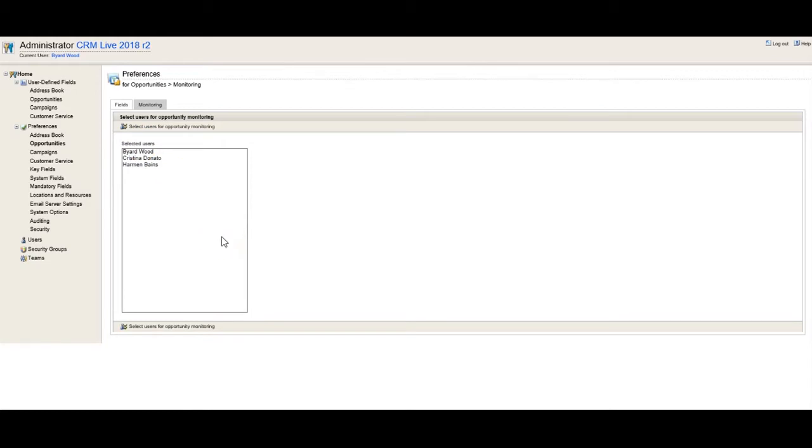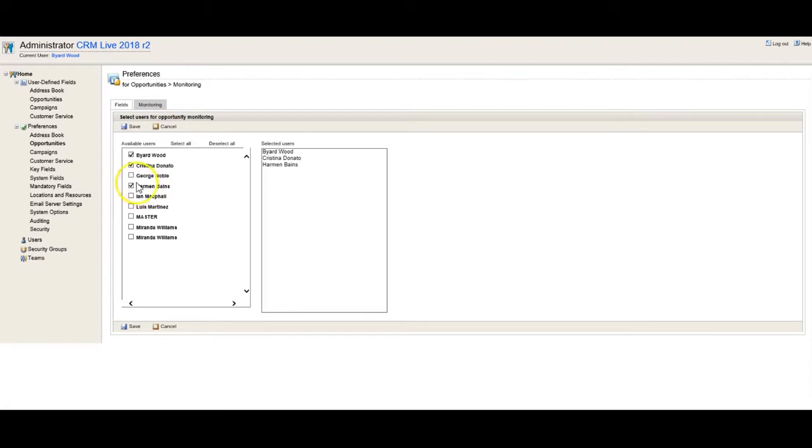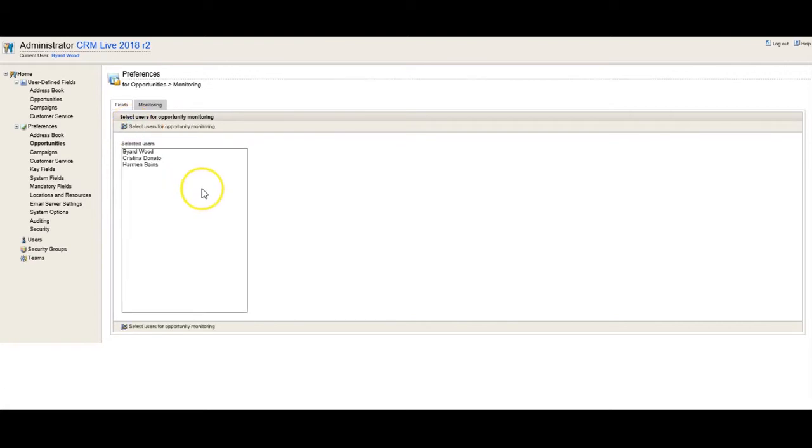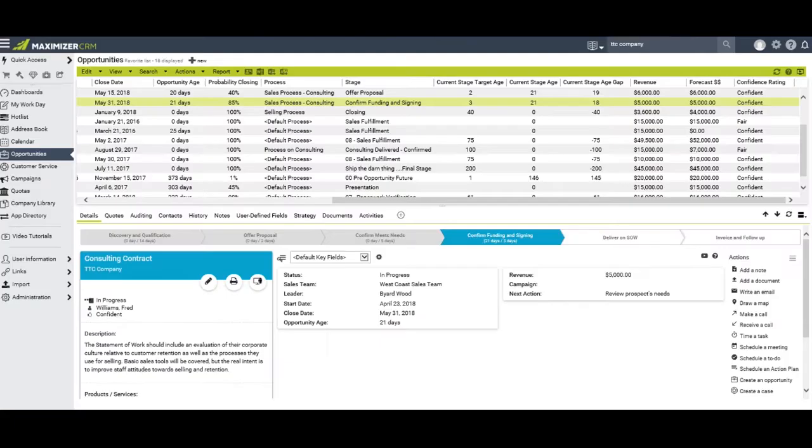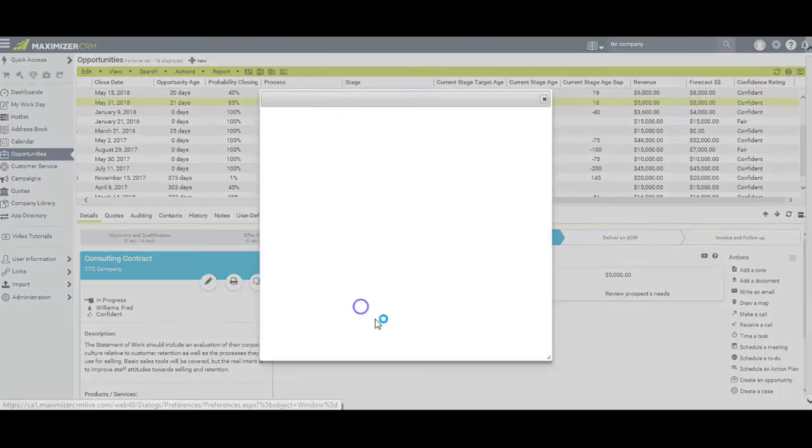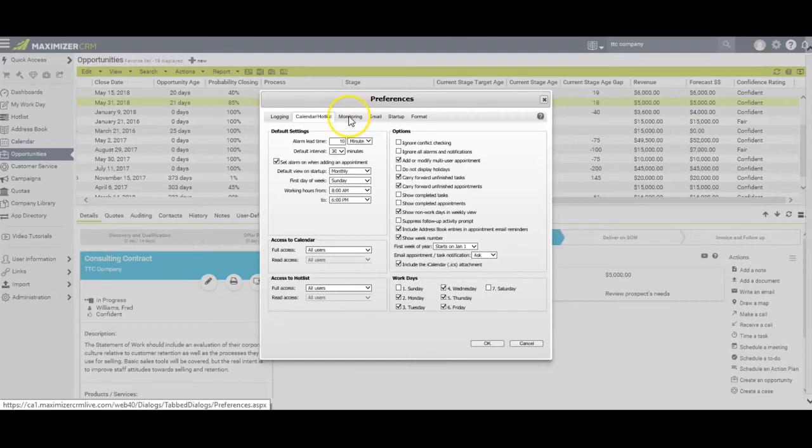To modify this list, I simply click on Select Users for Opportunity Monitoring, and then I can deselect any of the ones that are on that list currently, or I can add additional people to that list as is appropriate. When I'm done, I click Save, and I have now generated the system default list for opportunity monitoring. To decide what these people will monitor, I go back to my address book and I come over to Preferences and click on Other Preferences, and then click on Monitoring.